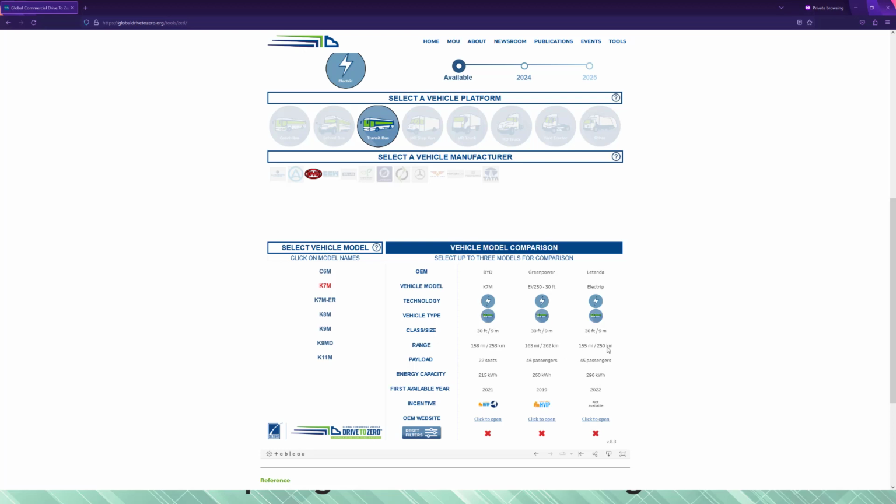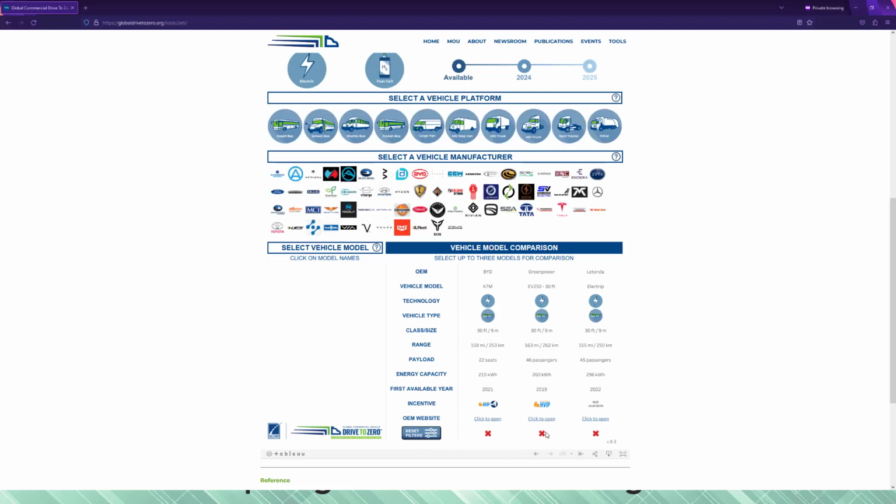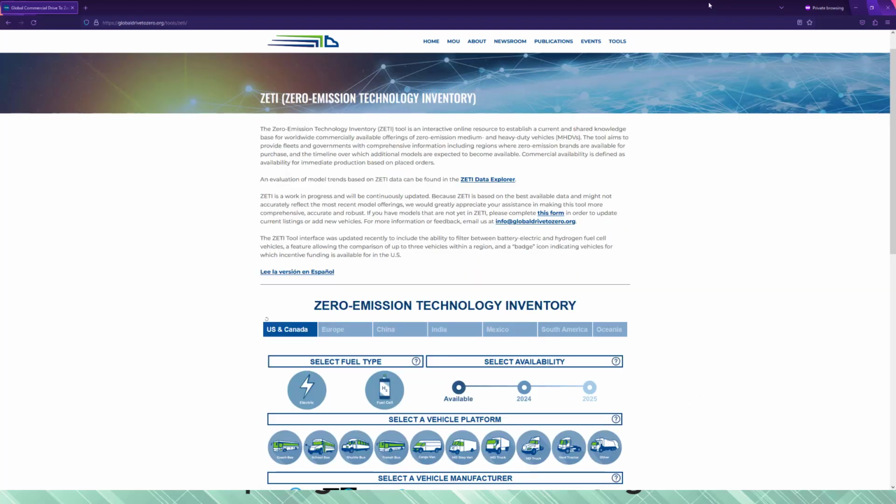They all have a very similar range, and then it tells you the payload, 22 seats, 46 passengers, and then the energy capacity measured in kilowatt hours. It ranges from 215 up to 296. It tells you the first year these vehicles were available, and then lets you know what incentives they're eligible for. And if you want to learn more about those specific vehicles, they provide a link to the manufacturer website. Or if you want to start all over, you can click Reset Filters, or you can click these little X's to get rid of that information as well.